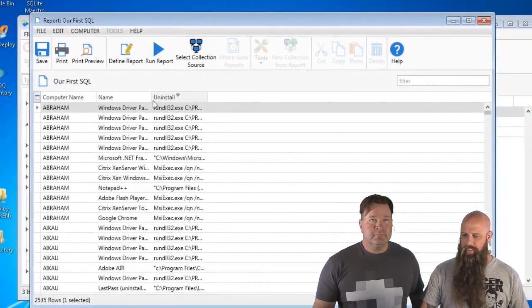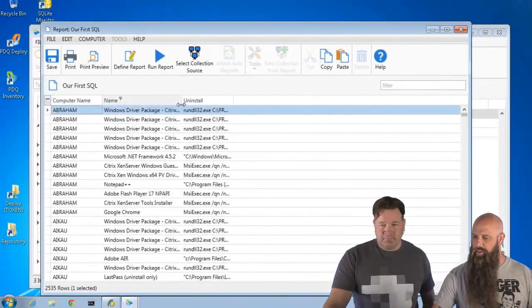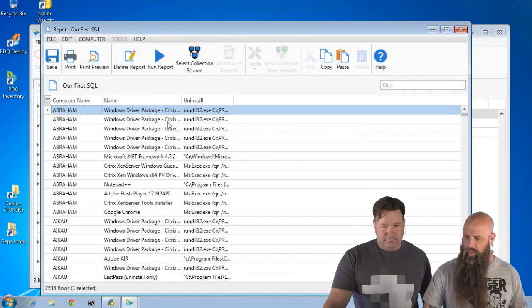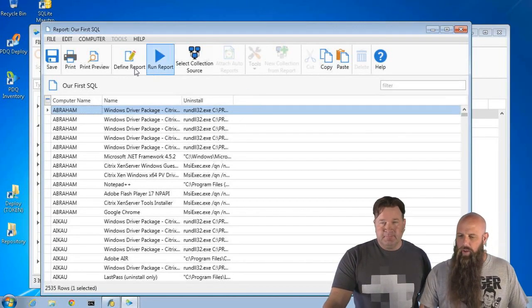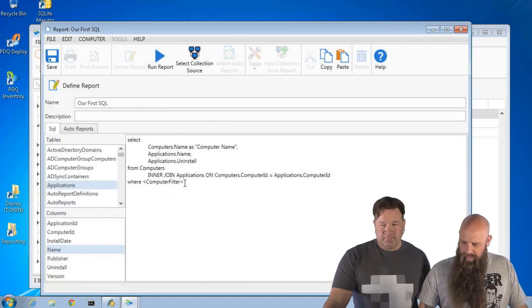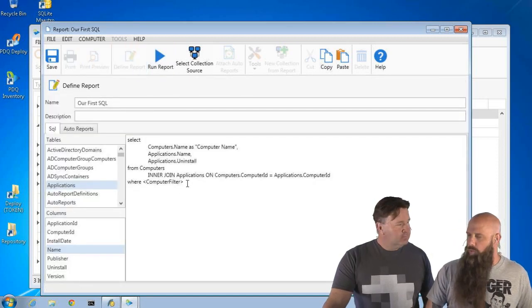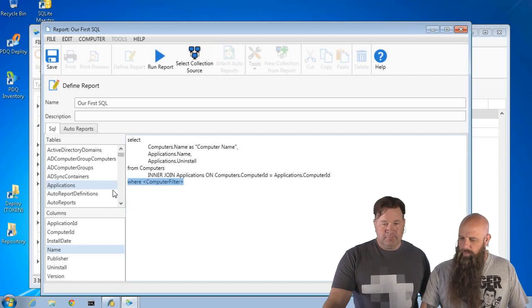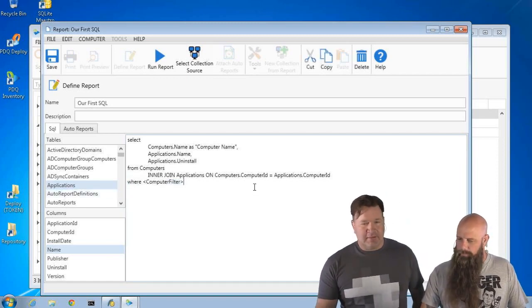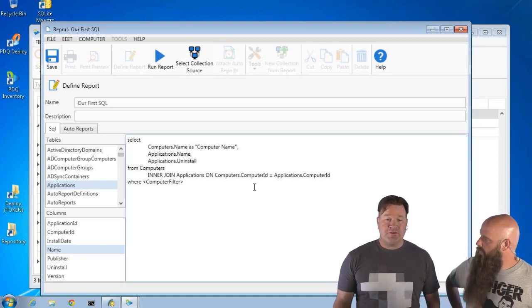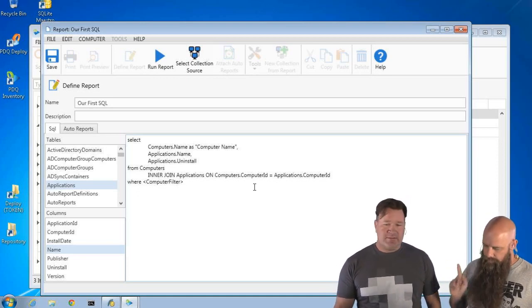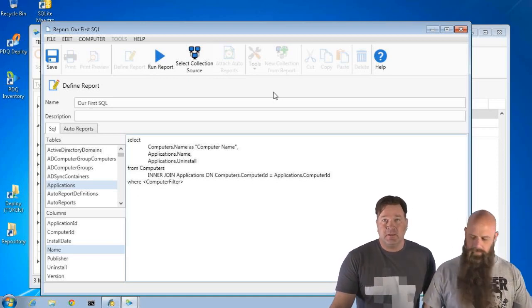Now we can see the names of all the computers, the names of the applications, and their corresponding uninstall key. Notice how we threw that in there: where computer filter. What do you think that is? We put that in there because most of your SQL and your reports are going to run on whatever collection you've selected, and so that actually feeds the collection that you've selected.